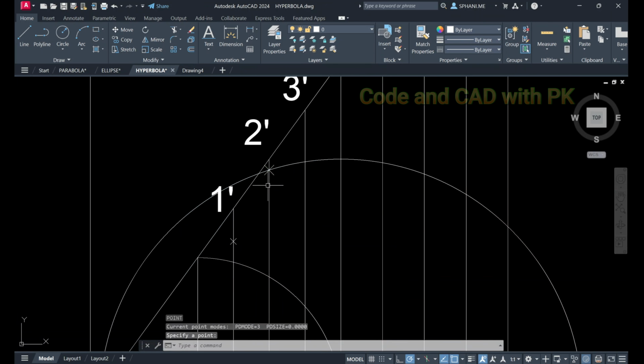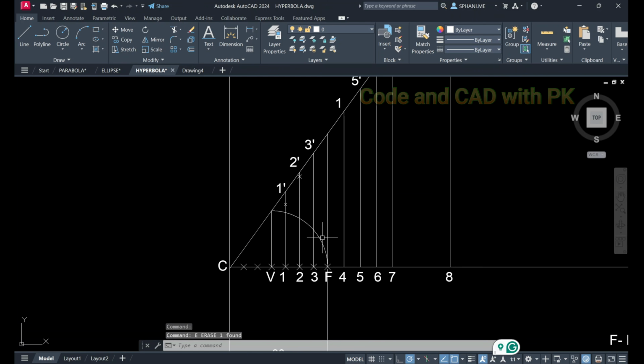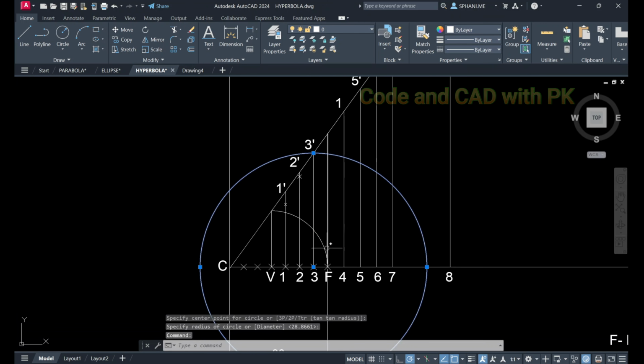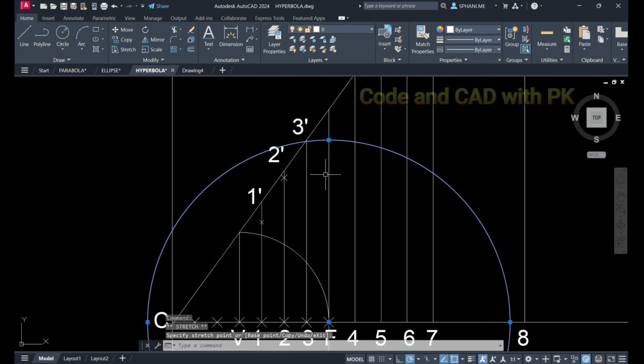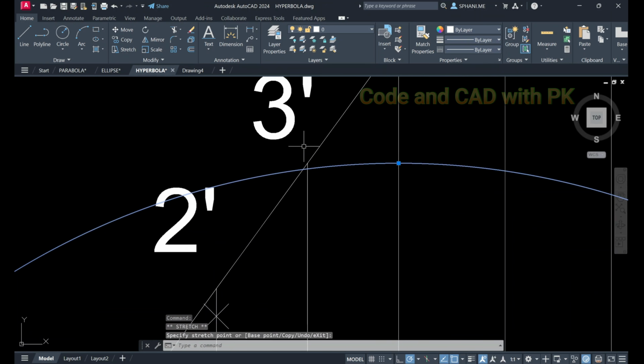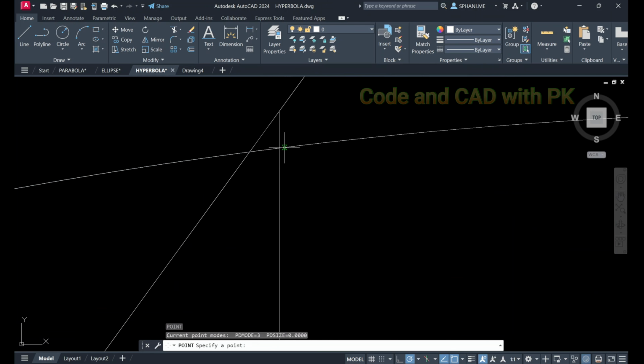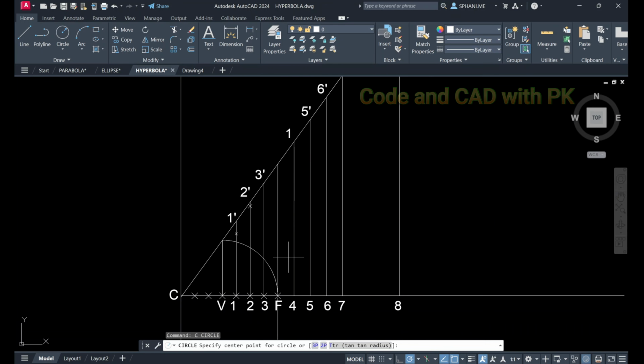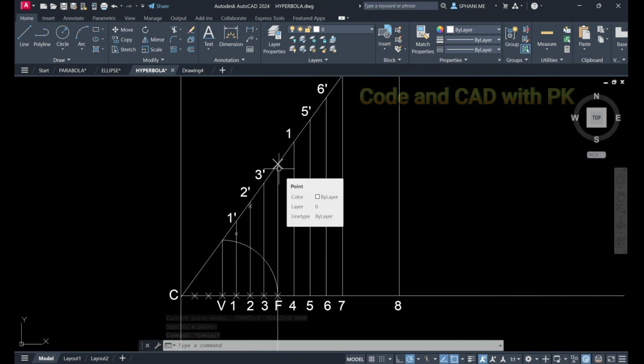From this point to this point, delete the circle, create a circle from 3 to 3 dash, move this point to this point, create a point, again create a circle. This is one point, you can create a point here from the focus. If you take a circle, you will get the same intersection point.